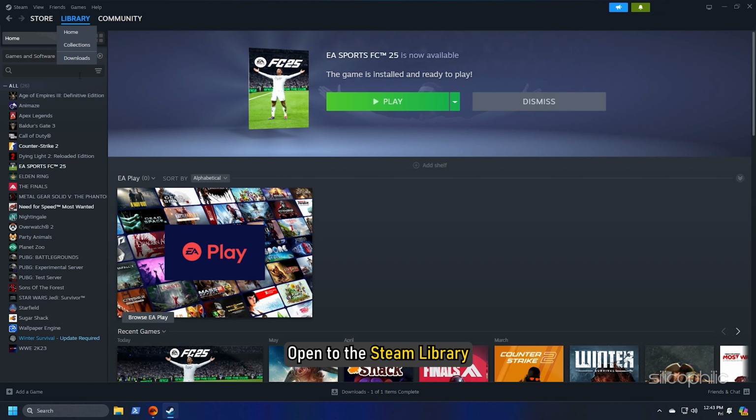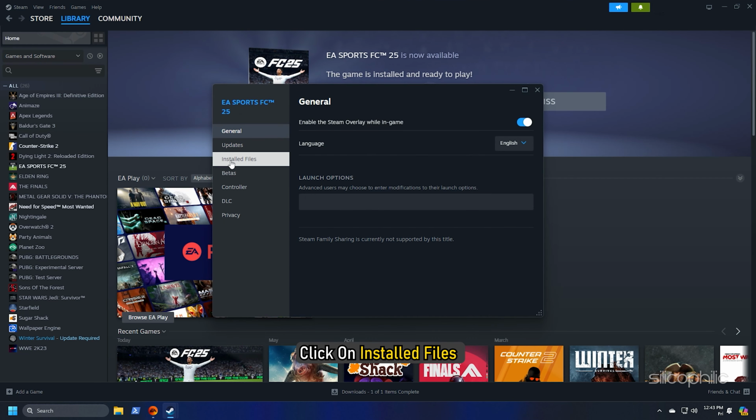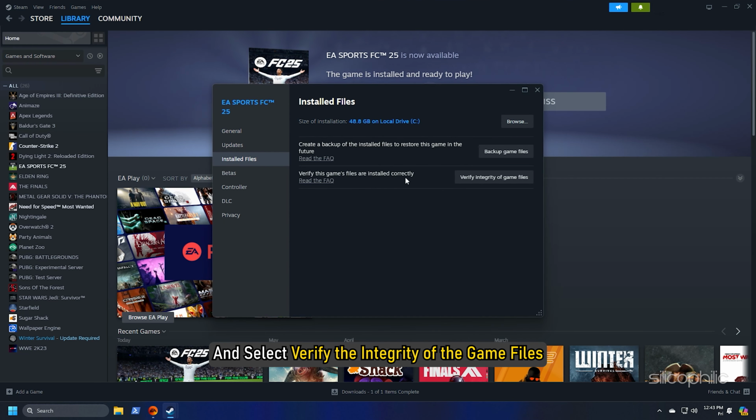Open the Steam library, right-click on the game and expand its properties. Click on Install Files and select Verify Integrity of Game Files. Wait till the verification process completes. Once the game is verified, relaunch the game and check.